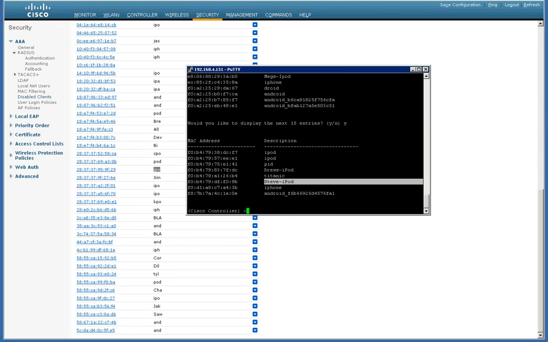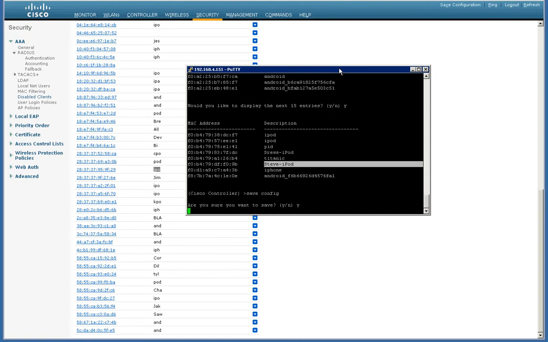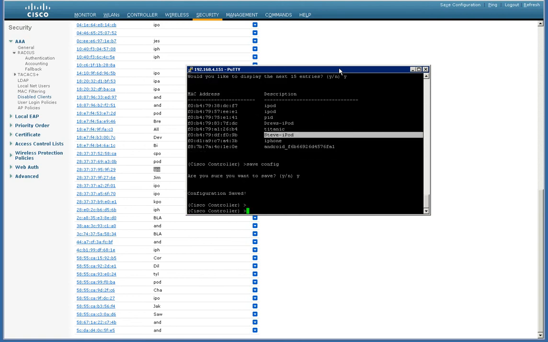So the last thing we would want to do, and this is a good habit to get into, I'm not entirely sure if this is necessary for this exclusion list or not, but I'm in the habit of doing it, is I'm going to save my config, which actually writes your running config to the startup config so you don't lose any changes when you restart your wireless controller. So hopefully that was helpful.